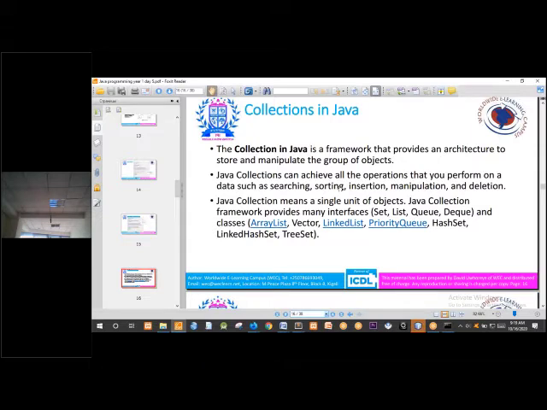So this is how interfaces work. So we have other examples. You have to run them. Let us go to collections.